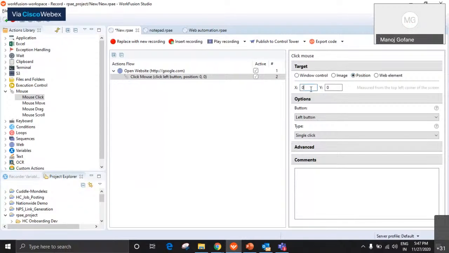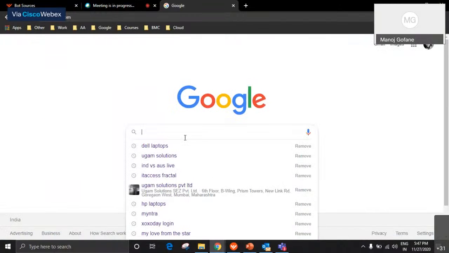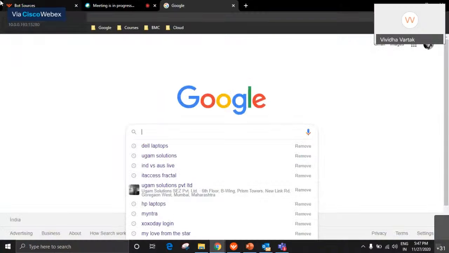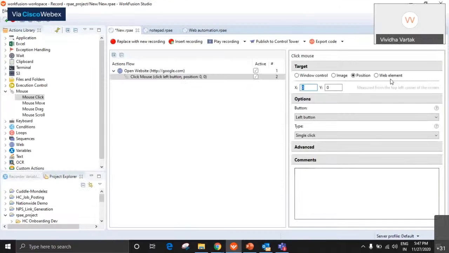One method is by giving coordinates. But I am not sure what the coordinates will be. Here it says that it is measured from the top left corner of the screen. So from the top left corner, probably it will be 0, 0 at this corner. I do not know the position of the coordinates for this particular typing box, so I will not be able to use the position.